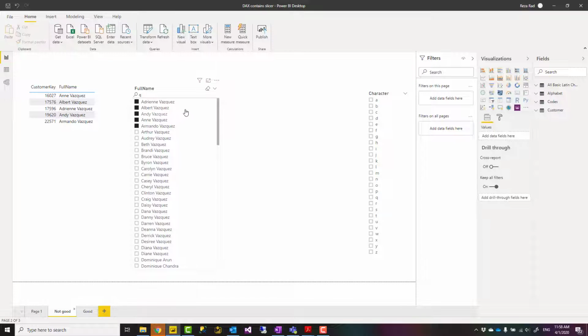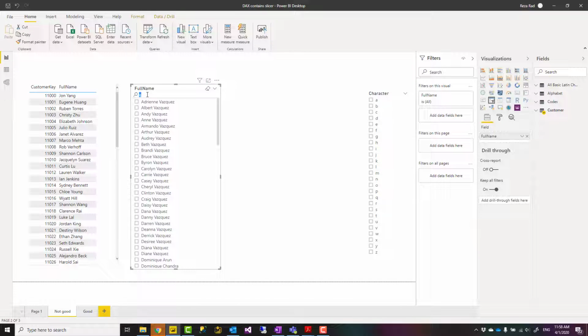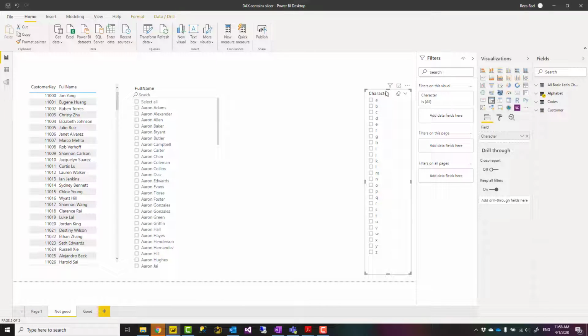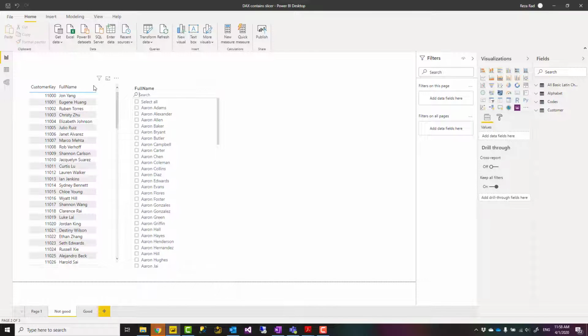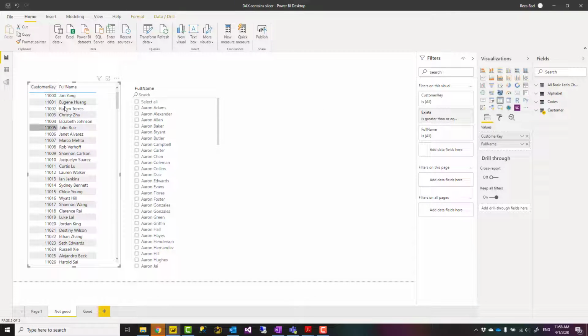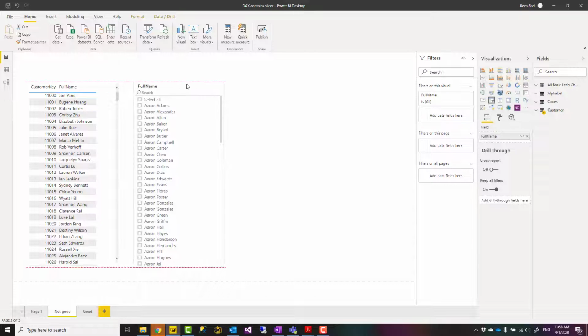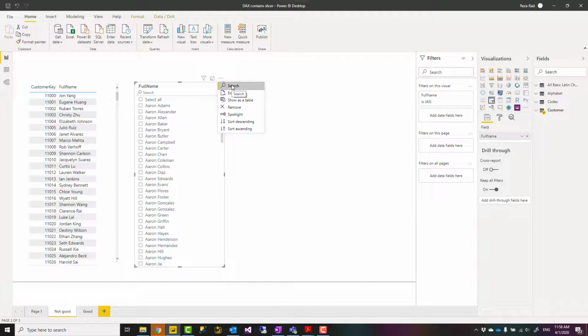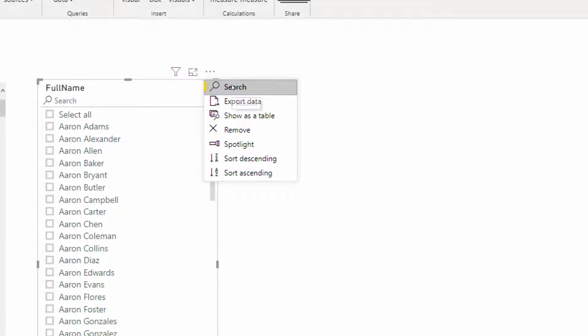Let's say we have a customer table, and our customer table has a list of customers. You see their full names here and their customer key and some other fields. If you want to search through these, you can have a search within your slicer. You can enable search by clicking on these three dots and selecting search over here.